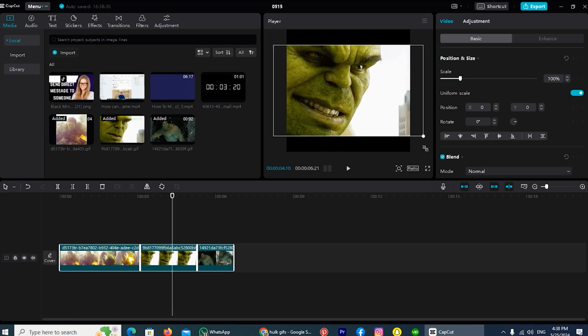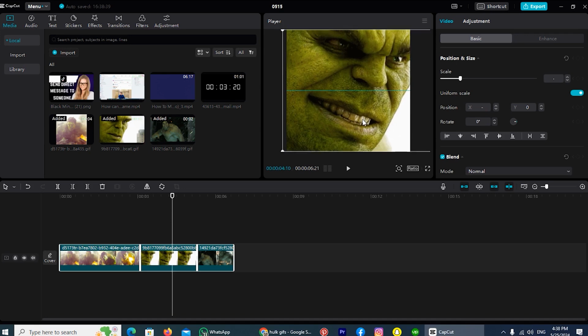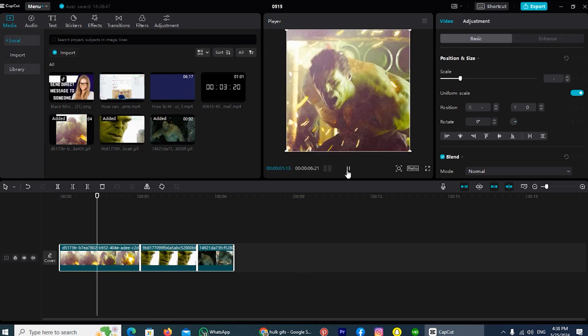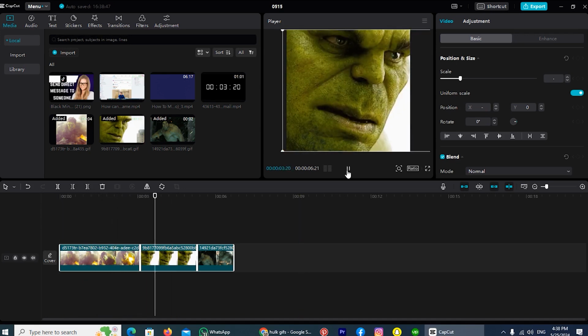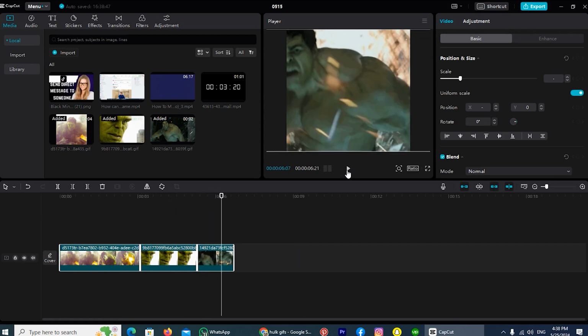You can also arrange the size of the GIFs by tapping on one of each corner and do like me and place it. Let's play again and have a final look of the video. So as you can see, all 3 GIFs have been added to the Capcut, and it was the fundamental way by which you can add GIFs in Capcut.